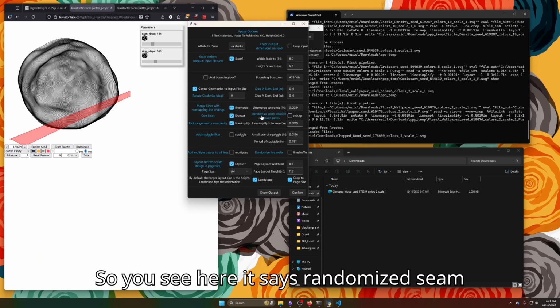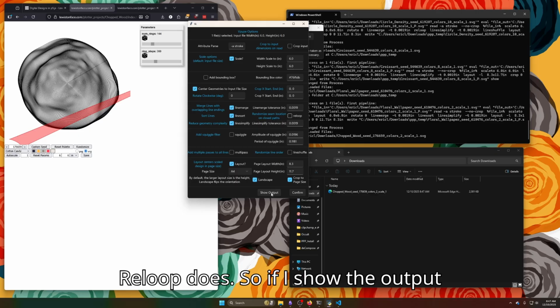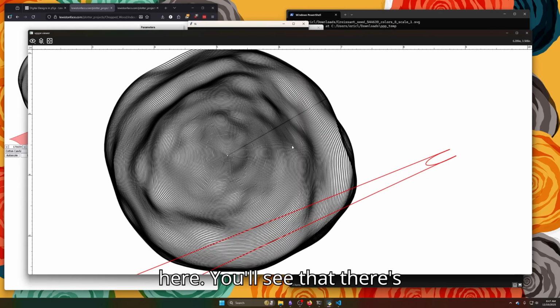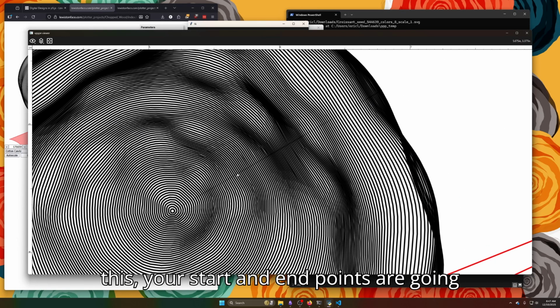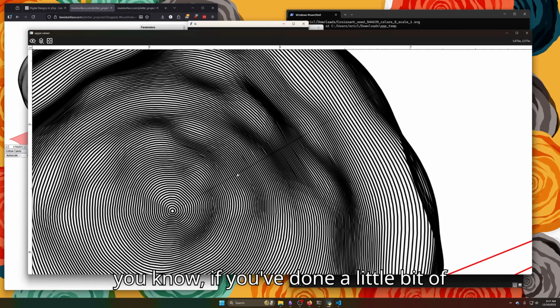So you see here it says randomize seam locations on closed paths. That's what reloop does. So if I show the output here, you'll see that there's this kind of seam here. And when you plot this, your start and end points are going to be all lined up. And as I'm sure you know, if you've done a little bit of plotting, when the pen is dropped and when the pen is lifted, there's usually just a little bit of extra ink left there. And when it's a closed path, you get that same point with both the drop and the lift. And so you get a nice kind of larger blot of ink there. And when all of these line up, it becomes very apparent where that is.